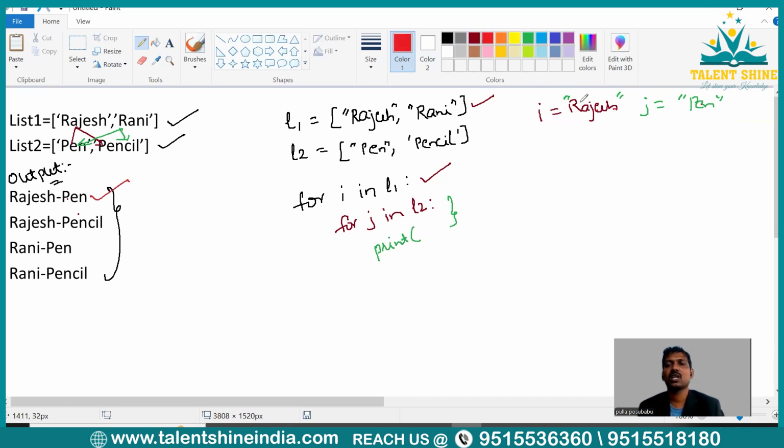So for that I'm writing, Rajesh has been stored in i, and pen has been stored in variable j. For that I'm writing i comma j, right? I hope the idea is clear to everybody. Now let me explain in detail these three lines of code.